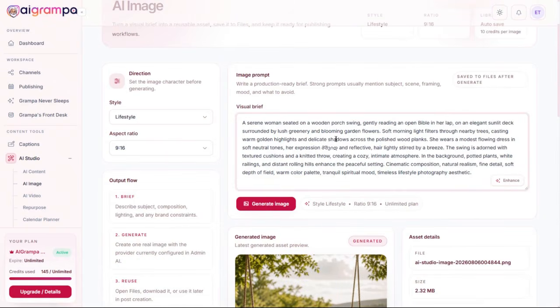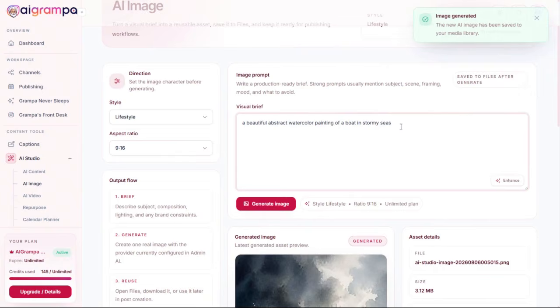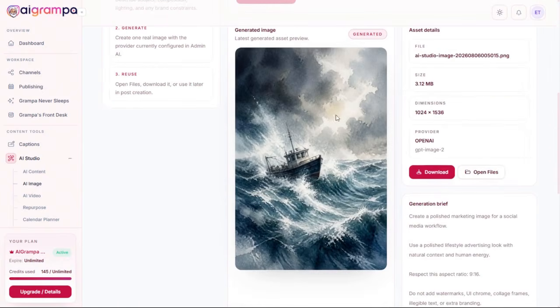Let's just do one more example just to show you that this can do more than just human realism photos. Let's do something like a beautiful abstract watercolor painting of a boat in stormy seas. I see that working well in my niche. Oh, I forgot to click enhance. Oops. It'll be interesting to see what it comes up with just from that. And then we'll go ahead and click enhance and rerun it and see if there's much difference. Because honestly, sometimes the very simple prompts work just as well or better than the advanced prompts. Like this watercolor looks really nice. All right, so let's download that one.